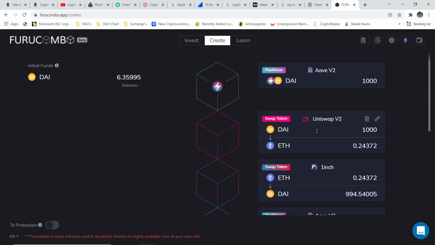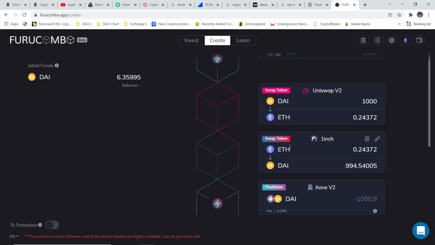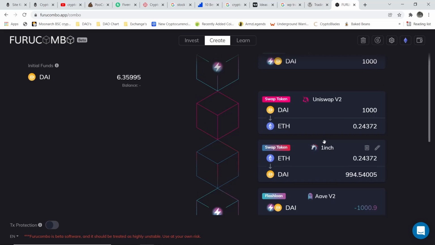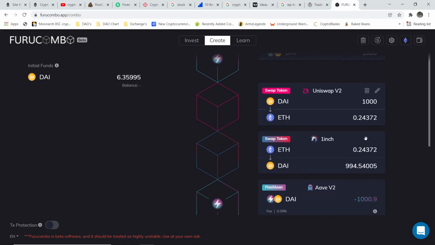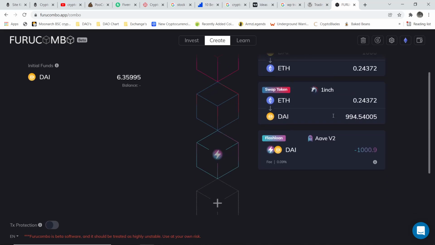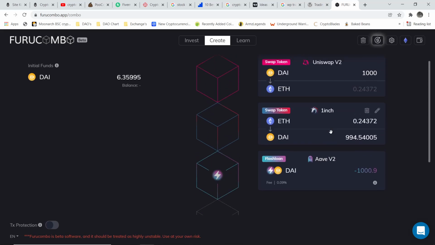I'm not going to process this arbitrage because I'll be losing money, but this is a perfect example of how to do it. So I've loaned 1,000 DAI. I've used that 1,000 DAI to swap it in Uniswap for 2.4 ETH, and then I've sent that 2.4 ETH to 1inch, and I've swapped that ETH back to DAI to get 994 DAI. In that process, I'll be losing 6.3, so it's not worth it. But you can find currencies that will profit in your favour, and you just have to trial and error, and you have to do the research and find out where there's an arbitrage situation.